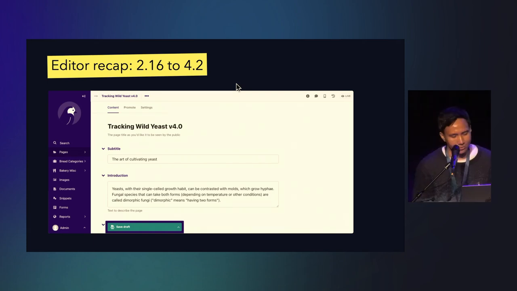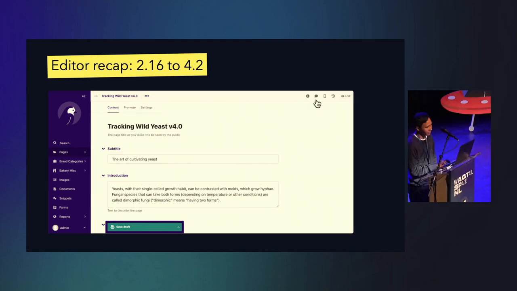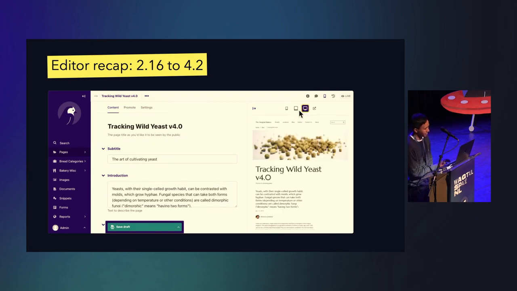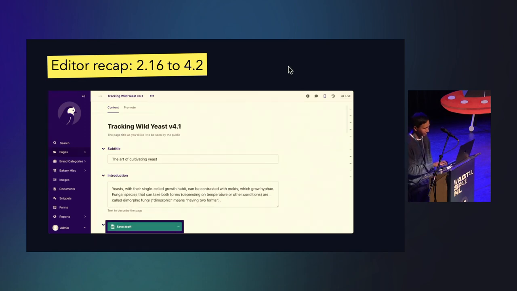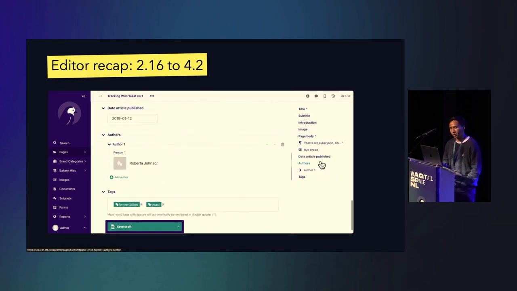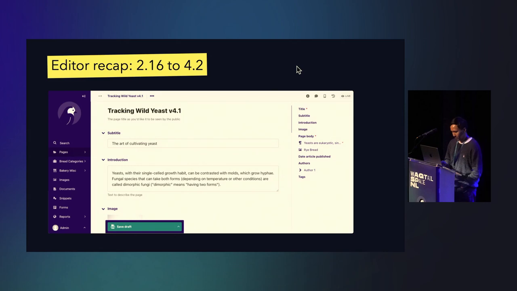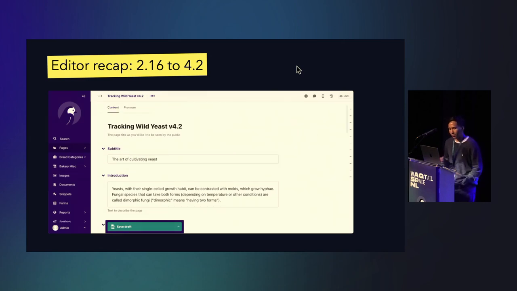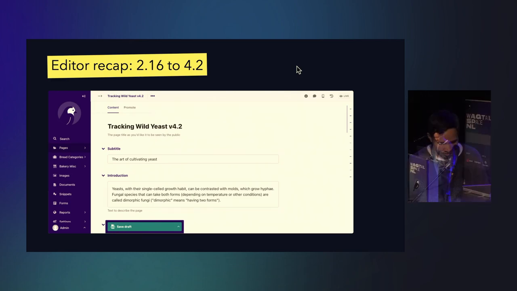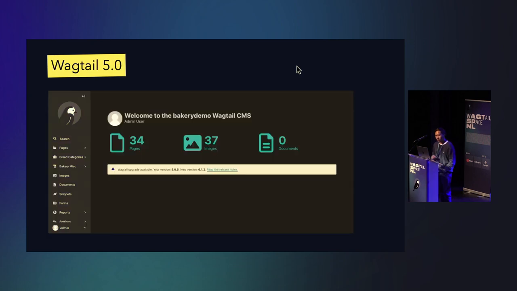And in 4.0, we finally completed the redesign of the editor. We added the preview panel, which was one of the first things I worked on when I joined Torchbox. So we had multiple devices for the preview as well. And in 4.1, we made a few tweaks, and we also added the minimap to help you navigate through the page more easily. In 4.2, we mostly just made smaller changes to refine the experience. And in 5.0, we added dark mode to the admin, and not just the editor, so this is across the admin.